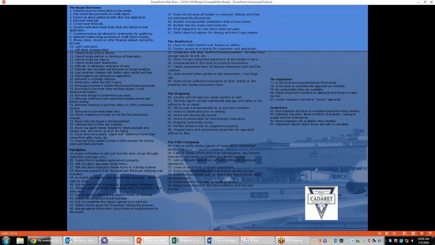the 85 types of turbulence that could go wrong was a really cool and fun way to describe it to people because everybody can relate to flying in an airplane. So as you notice, there's the buyer and the borrower, there's the seller, there's the property, there's the realtor, there's the title company, the appraiser, the inspector, and you can even add more. But when I did this, I had 85 things.